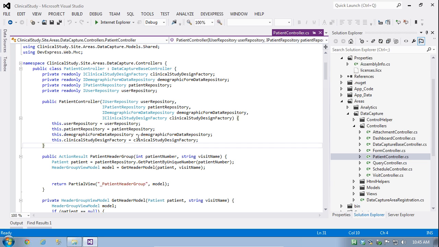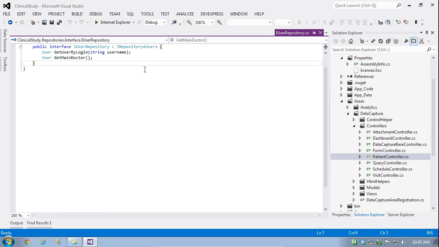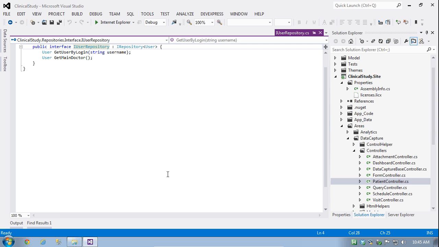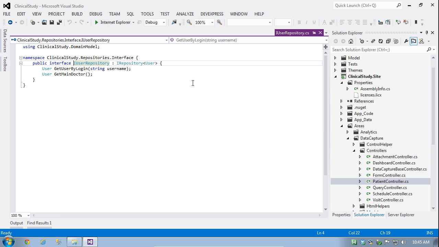And what the difference means is now we're saying that there's an interface out there. So now this controller is requesting that it needs these items. And so it's going to the interface. Now the interface, if we take a look at that, I'll hit F12, all it knows is, hey, there's an interface here and it provides two things, get user by login and get the main doctor. But where exactly is this interface developed? Well, let's take a look.